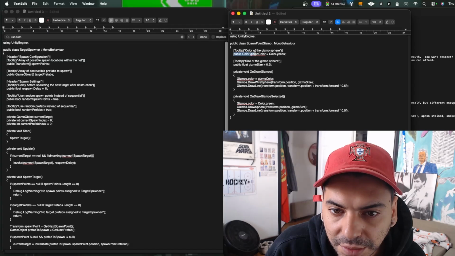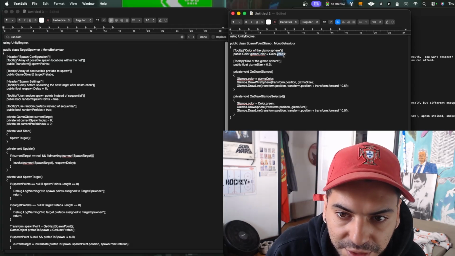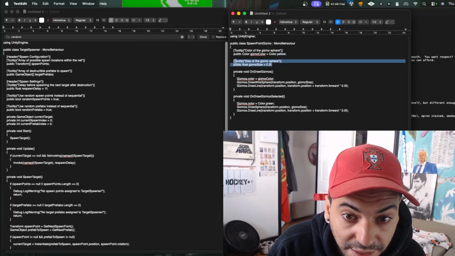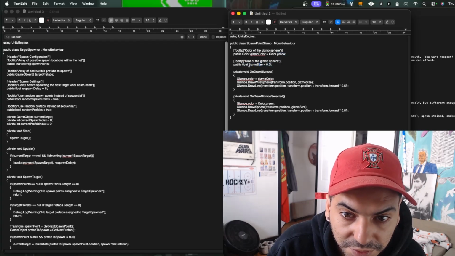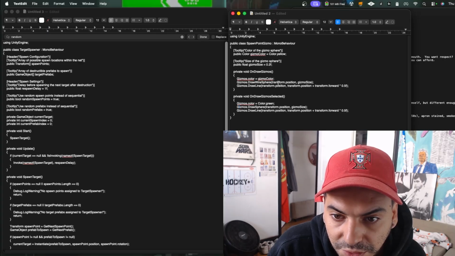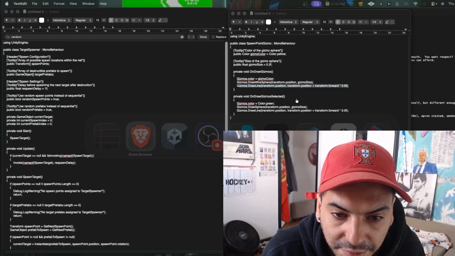So public color gizmo color, it uses the gizmo library, and you can change it to yellow, blue. The size, you can change the size here. Public float gizmo size. Private void OnDrawGizmos. It's telling it to draw a sphere, so it puts a gizmo in the transform position, and then it draws a line, which is what we can see here.